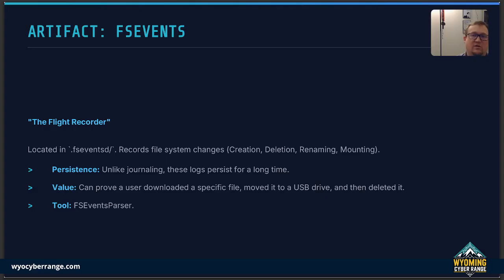Okay, but it is hidden, so you do need to either turn on hidden files or do it from a terminal and look with ls -la for the file. Now, this is a SQLite based framework, and normally it records every file system change on the system: creations, deletions, renames, external drive mounting. FSEvents D is what you want to look for. Now, unlike standard file journaling, this file normally can get overwritten quickly.